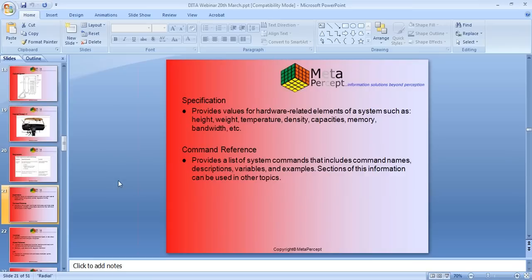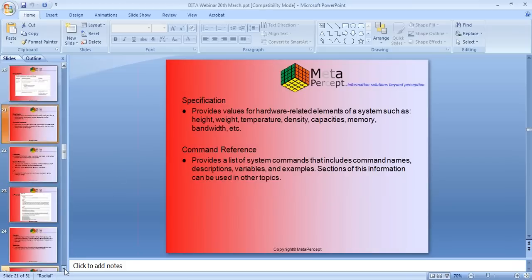Then we have command references, which provide a list of system commands that includes command names, descriptions, variables, and examples. Sections of this information can be used in other topics as well. Generally in the API document we have command references, and from there we inherit that information in other documents, such as reference manuals or other technical guides, or maybe the APIs of a product.